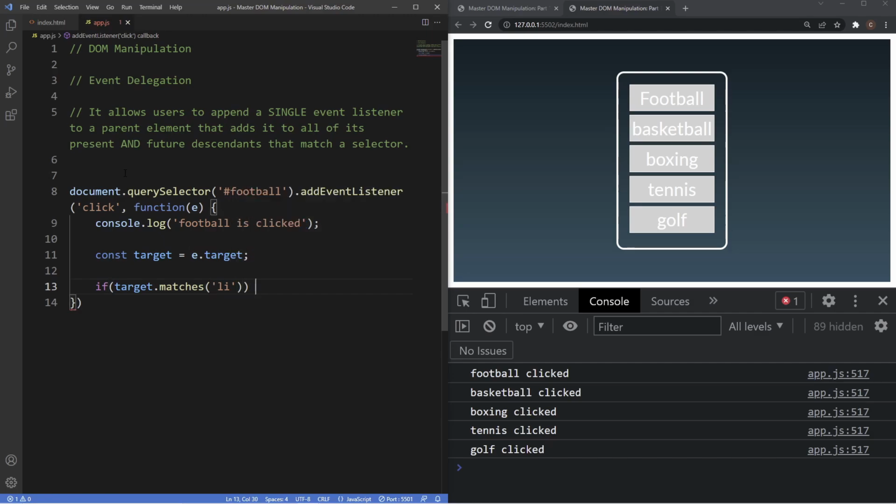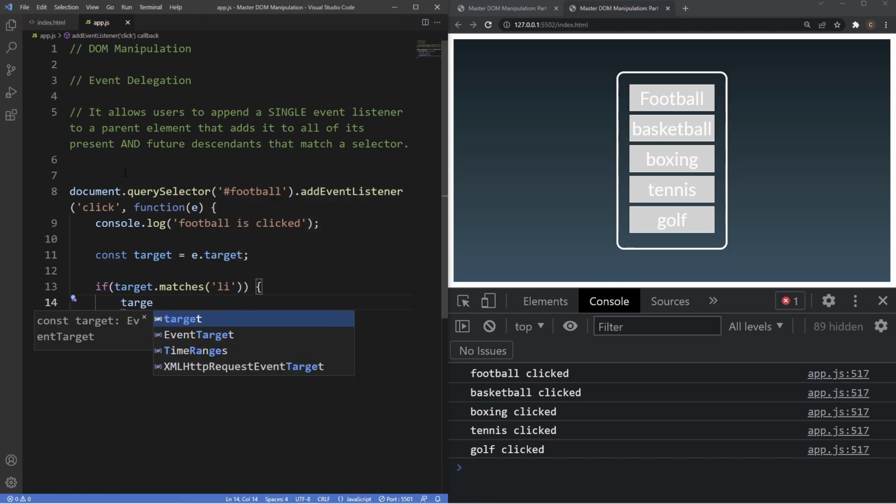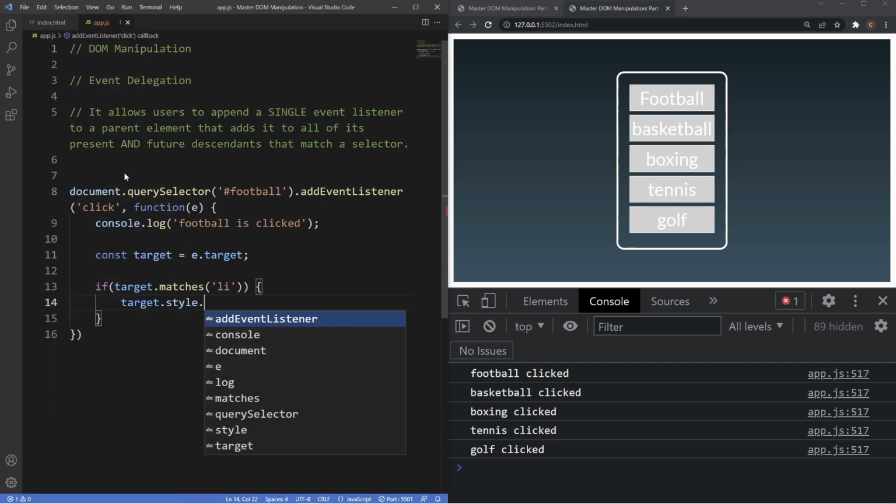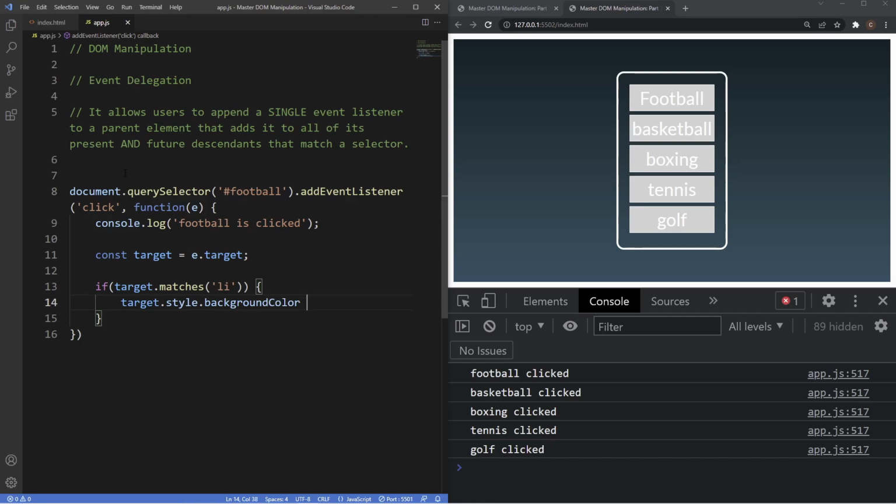So after the condition, we want to include the code that we want to execute. So we're going to say target.style.backgroundColor, and we'll set that to light gray.